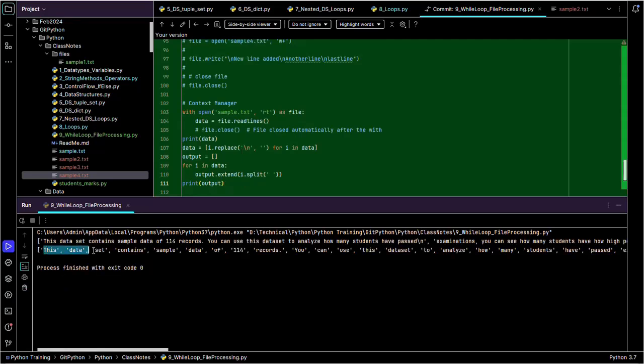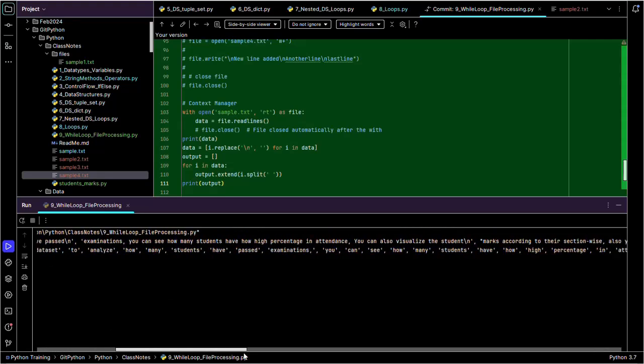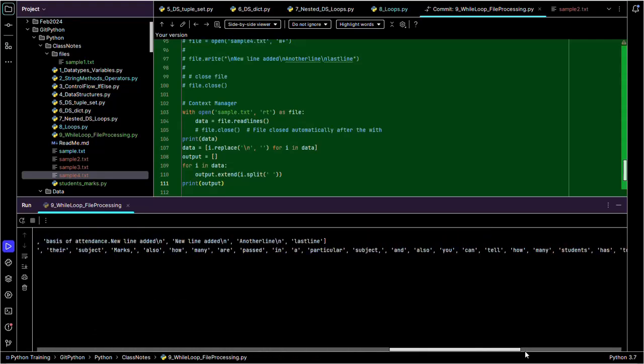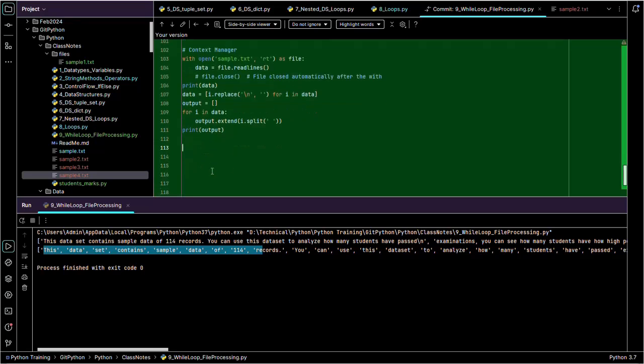Now you see here, this data set contains 114 words, all in a single list. Now there could be duplicate data also, right? Duplicate word, same word repeated twice. So I want to delete the duplicates. How can I do that? Set. So I need to convert it to set and convert it back to list.